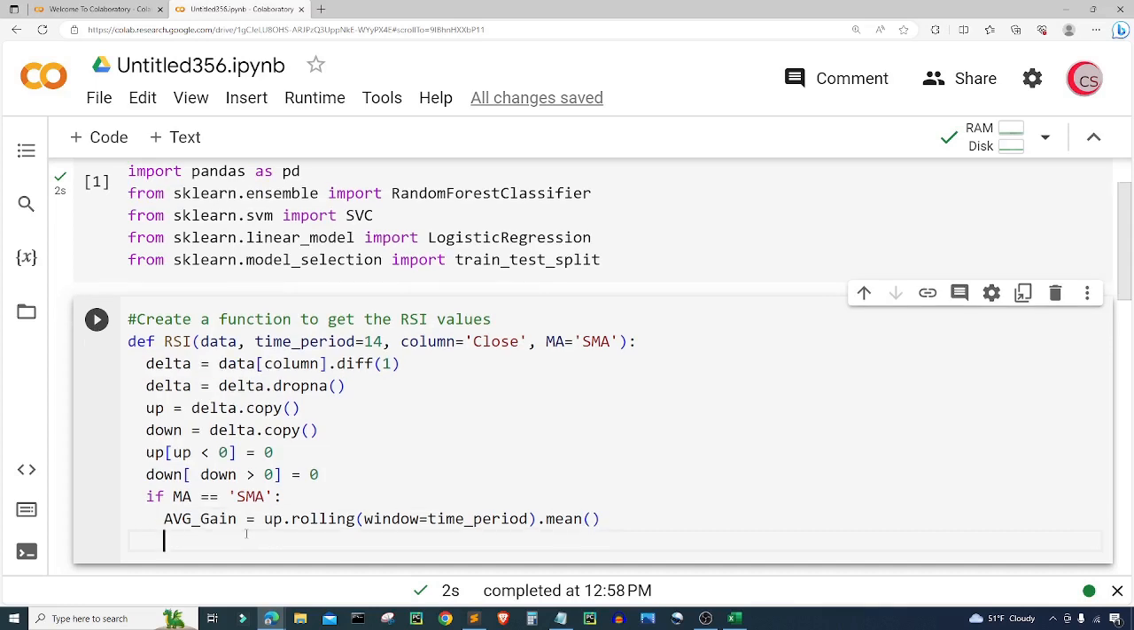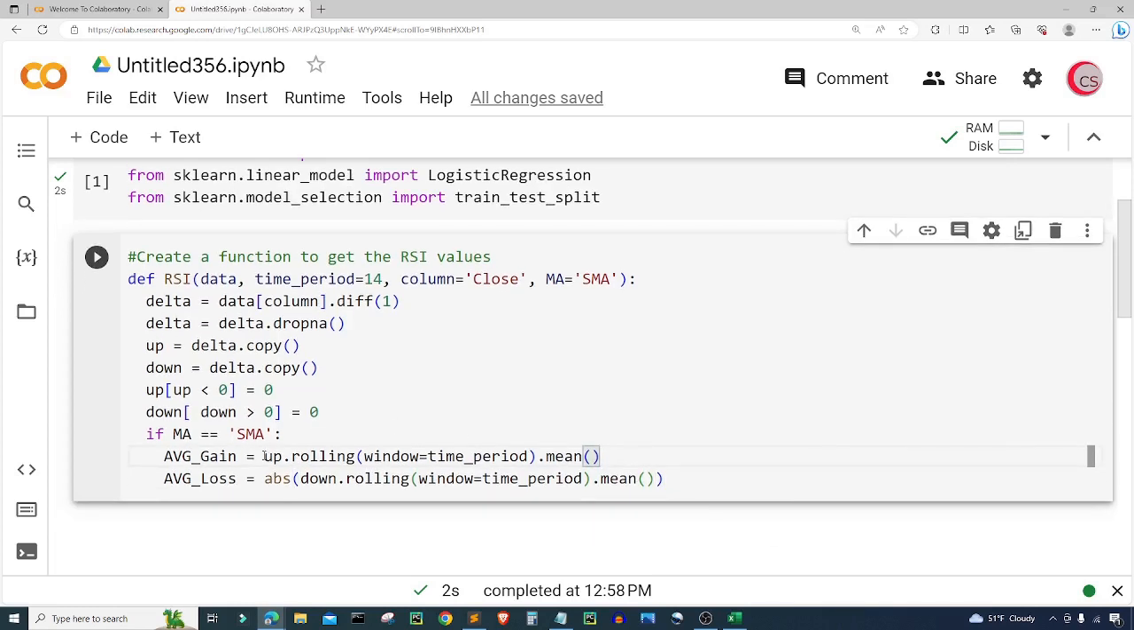All right, I think that looks good. Next, let's get the average loss. So average loss, I'm going to set it equal to the absolute value of down dot rolling window, basically the same thing like I did up top, time_period dot mean. Okay, and that should do it there. All right. Okay, so that will get us the simple moving average.